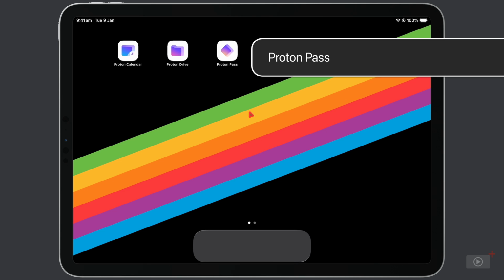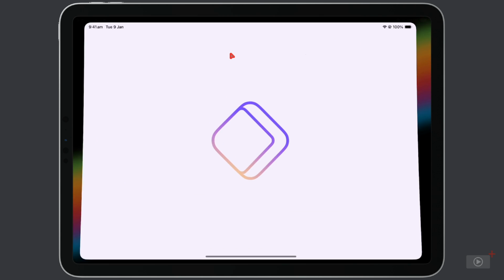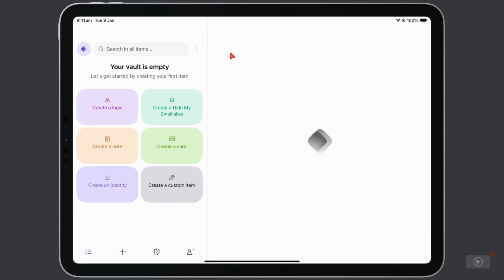Now that we've covered Proton Drive, I'll move on to the Passwords Manager app called Proton Pass. Proton Pass manages not just your login credentials, but a wide range of information can be saved here. As you can already see from this screen, things like notes, credit cards, and even identity documents can be saved. But the first thing we want to do is organize where they're saved.